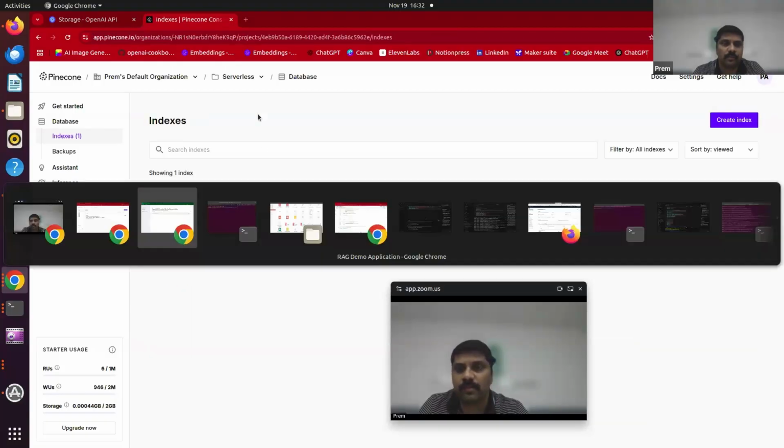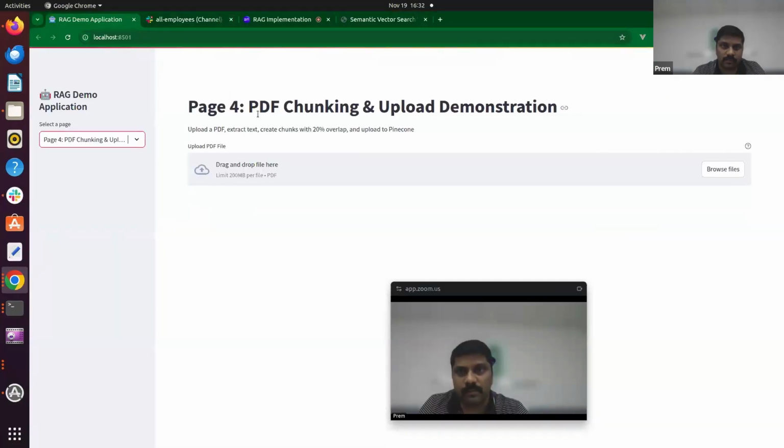What will be stored in the namespace? Actually, namespace is something like we are creating a table. It's a table. You are going to store records inside that. So what record you are going to store, I will show you.